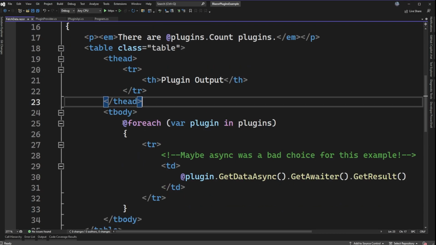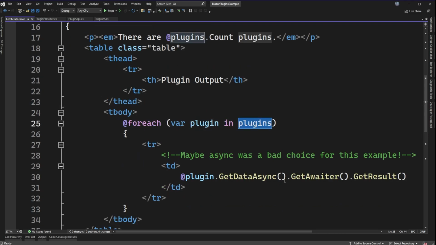And what we're going to do is for each of the plugins, we're just going to call getDataAsync on that plugin. I realized after when I was creating this that getDataAsync maybe wasn't the best usage here because we can't really await things that are async inside of the Razor view. So this looks a little bit nasty. I apologize. I probably could have just made it a property to keep things simple.